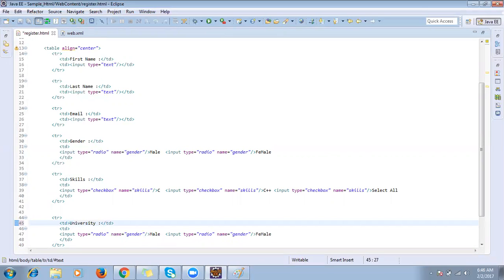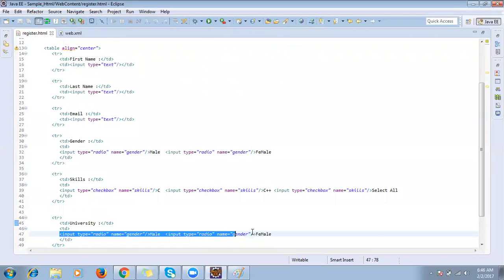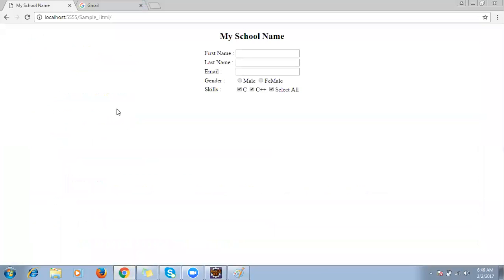University, okay, university, and remove it. We'll type all those things. So the university label is fine. Come here and refresh it. So the university label is coming, and I want to display here a drop down from which the user can select only one, correct? We should give more options and the user can select.